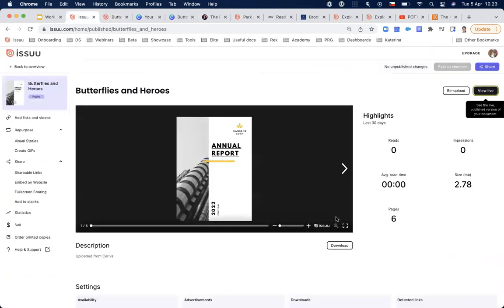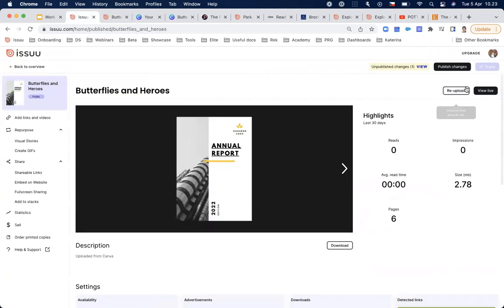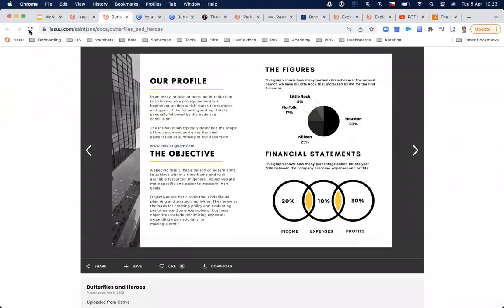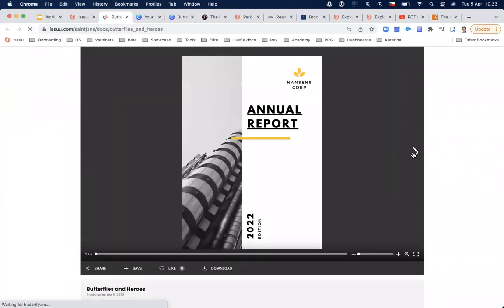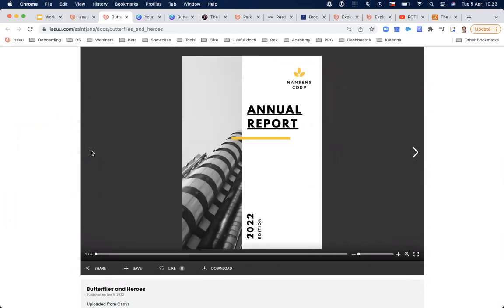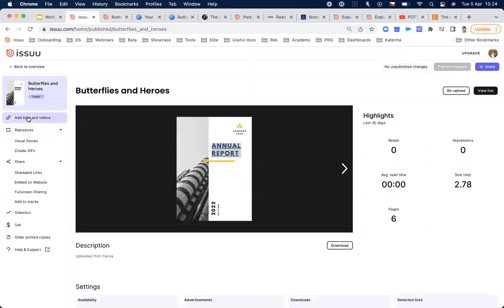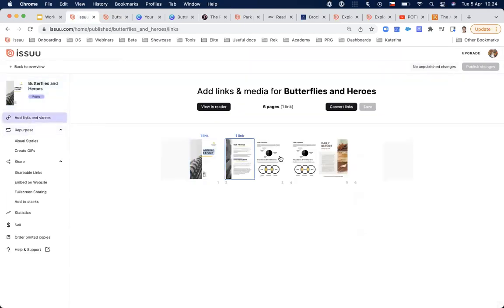If I turn it off and I publish the changes, it should stop working. So let's have a look. All right, you can see it stopped working. So this is the link detection that I talked about before that can save some time for you. But what I want to show you now is how to add links and videos with our link editor.